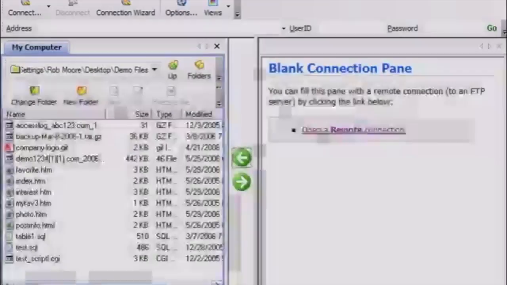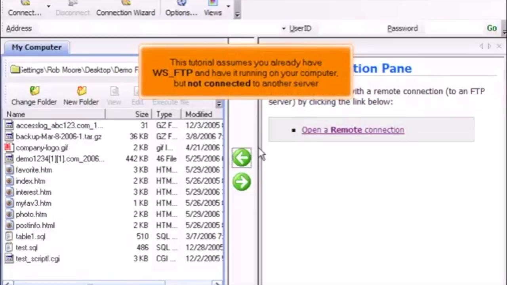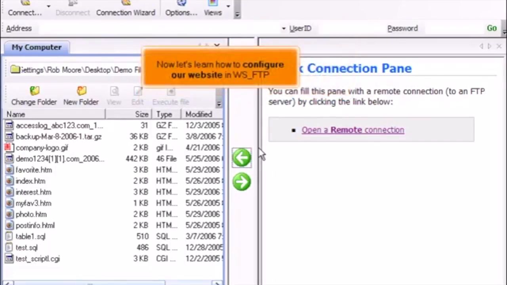Configuring your website in WS FTP. This tutorial assumes you already have WS FTP and have it running on your computer, but not connected to another server. Now let's learn how to configure our website in WS FTP.